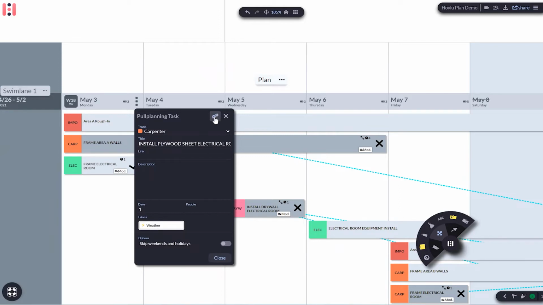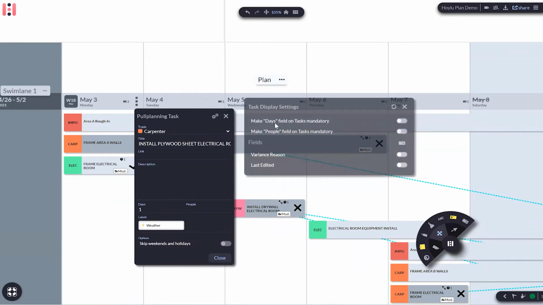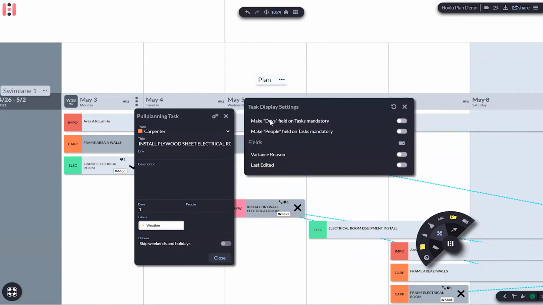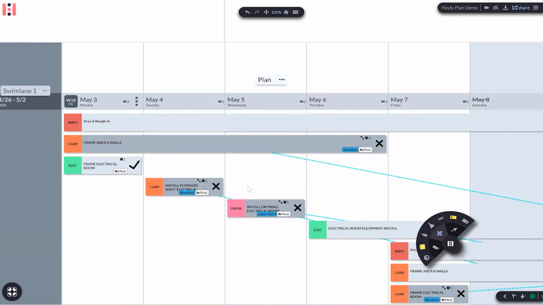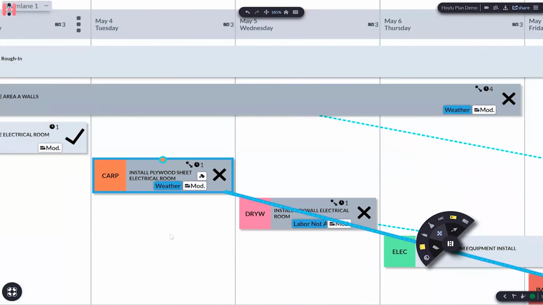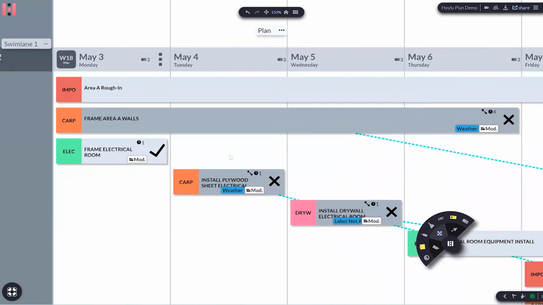And for admins, we have introduced task display settings, similar to what we have with agility tasks. If I open it up, we have moved the mandatory checks into that dialog as well. And now I can enable variance reasons, as well as last edited on the task. Edited is not set on that particular one, but it's enabled, and you can see that weather shows up on the task itself. So it's a quicker way to spot the variance reasons.